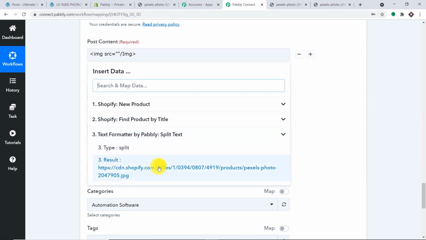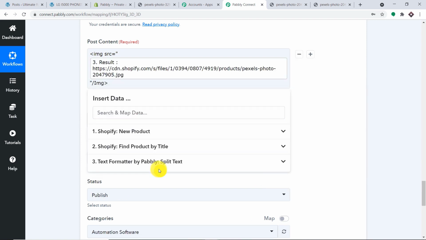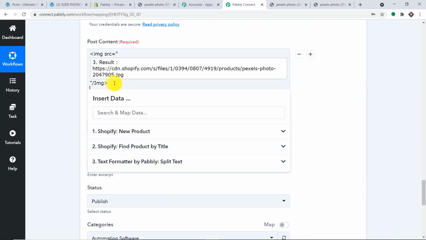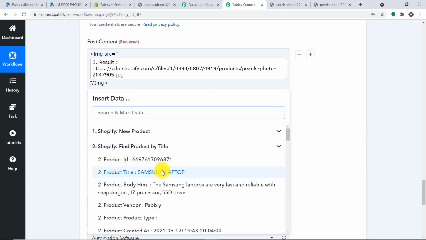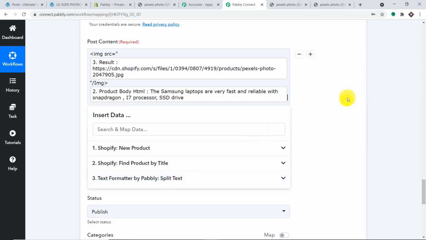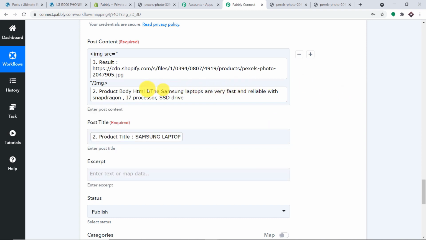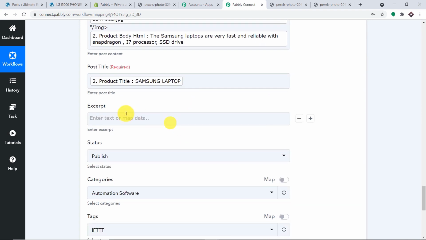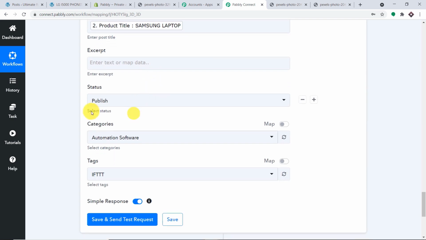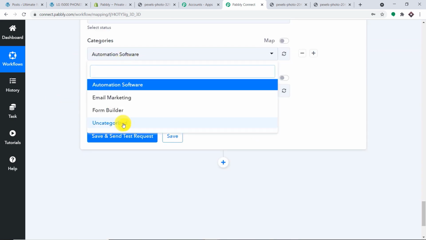As you may remember, we have created a perfect image URL. So this is the image URL and we have mapped it, and after that we are just going to enter the content. This content is from the second accordion, that is the product body. So we have mapped this particular detail. Now in case of expert, we don't have to do anything. The status I'm straight away setting as published. The category I'm making as uncategorized.